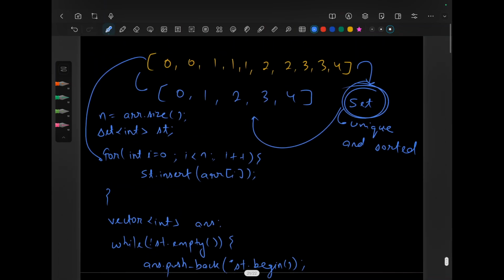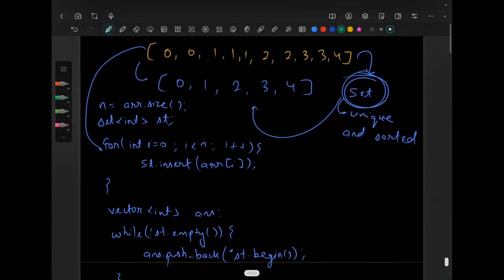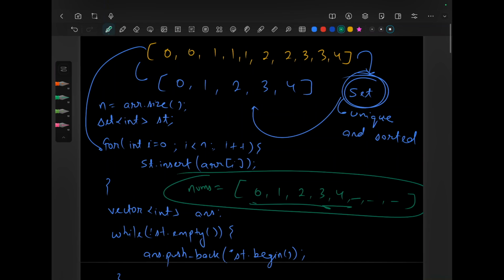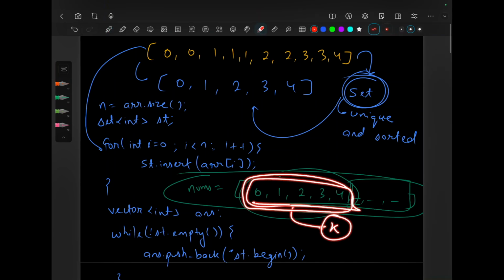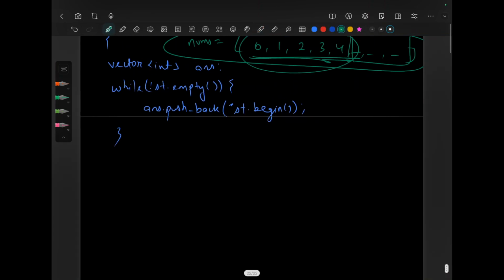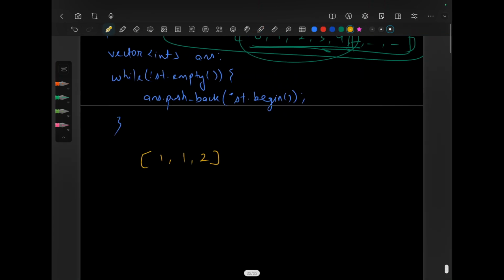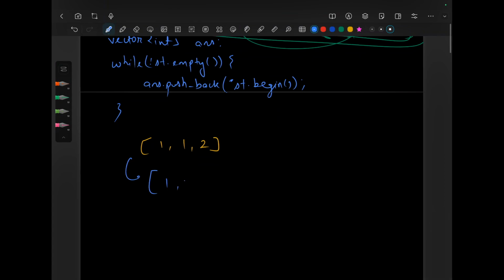But according to Leetcode, you can only return your answer in this form. It means you will be modifying your original array. You will be having only nums, and you will be modifying it such that your unique values come at the front and all the duplicate values are at the end, and you have to return k, which is the number of unique elements. So if we take an example, you are given something like this, and if you modify this array, it should become like this, and your k value becomes 2 because you have only two unique values and the duplicate values will be at the end.